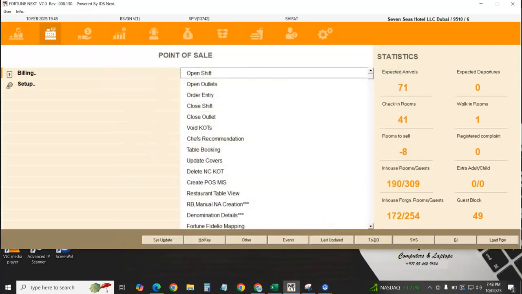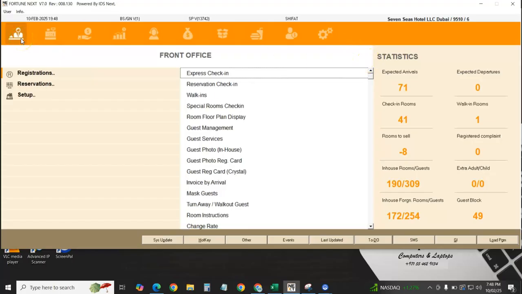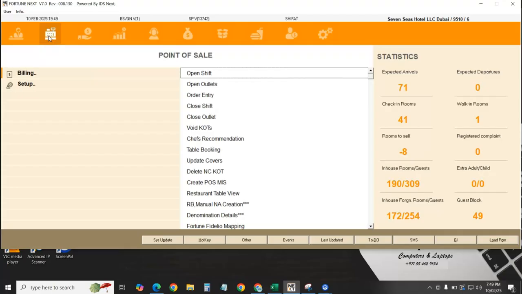Okay, how to input the menu in the IDS software. So first of all, you have to log in by using your user ID and password. After that, once the screen arrives, the first module is the front office module, and the second one is the food and beverage. That is called the point of sale module.